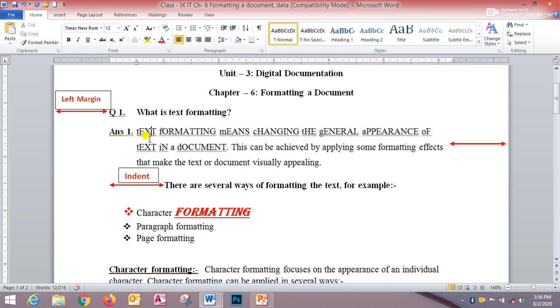Yes, here the first letter T will be converted to small and the rest of the letters will be converted to capital. Now the next word is formatting. The first character F will be converted to small and the rest of the characters will be converted to capital. So this is the use of the toggle case option.